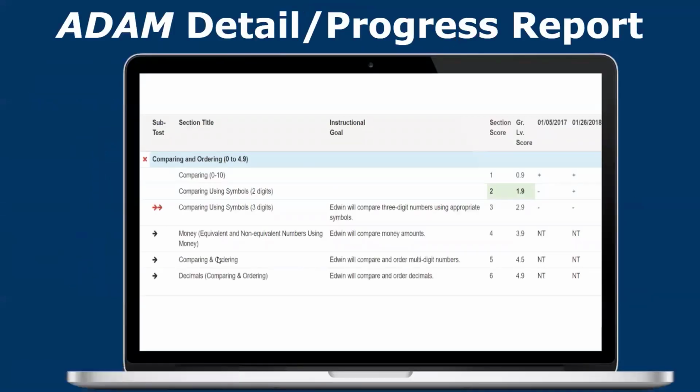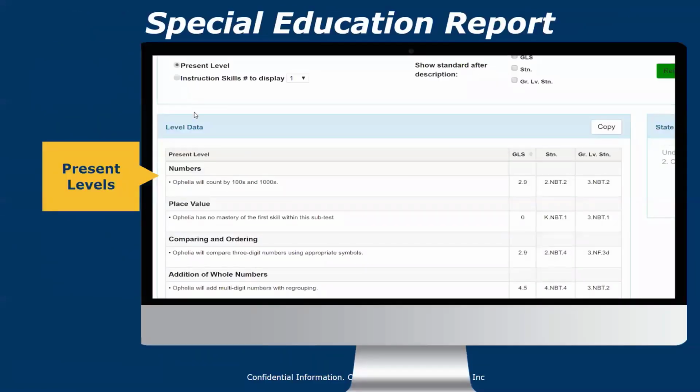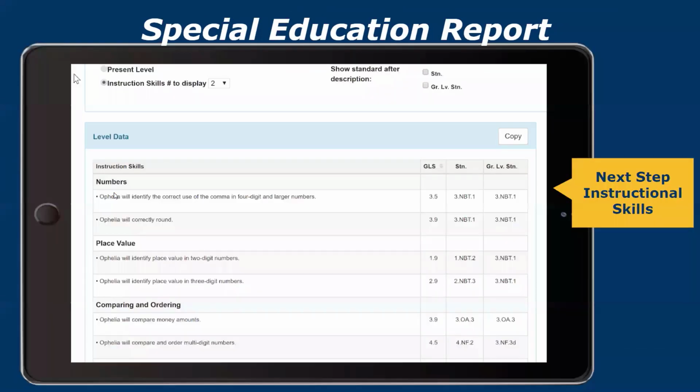So I'm just going to go real quick through some of these reports. We have a detail or progress report that really pinpoints the student's next step. And like I said, I will go into these reports in more detail. We have a great report for writing IEPs that tells the students' present levels. It also gives their next step instructional skills. And I will go into how to access this report.